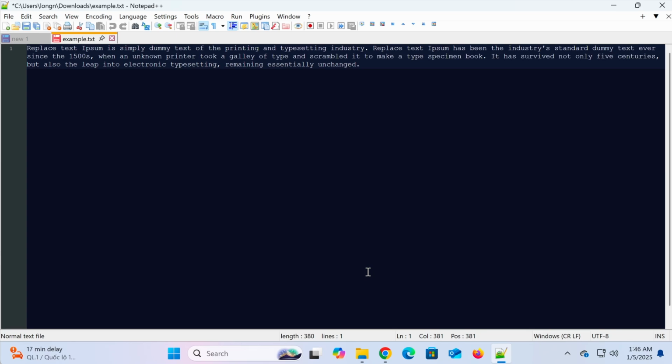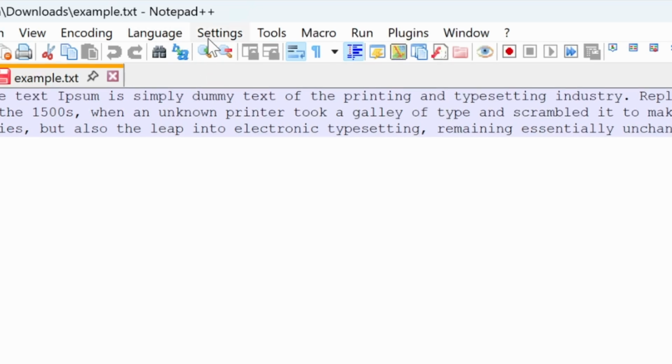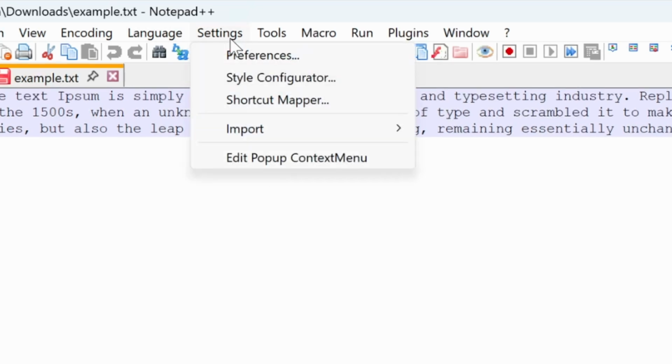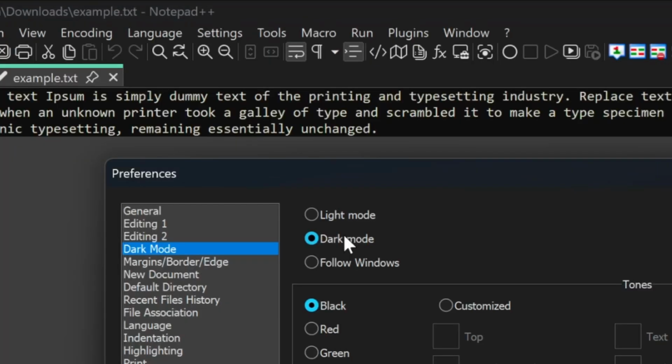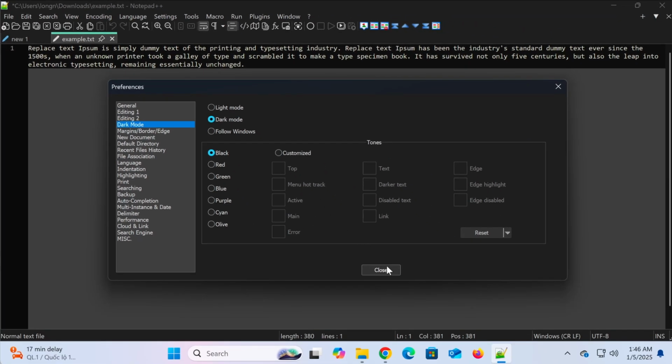If you're using a newer version of Notepad++, there's an even easier way to enable dark mode. Simply go to Preferences under the Settings menu, and you'll find a dedicated option for dark mode. Check that box, and you're good to go. That's it. Dark mode in Notepad++ is now enabled, giving your editor a professional look and making it easier on your eyes.